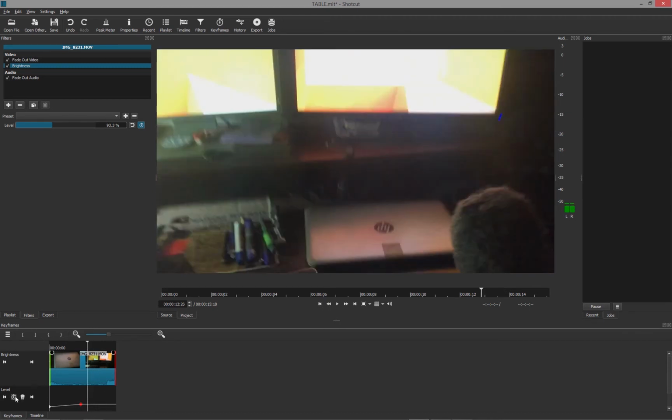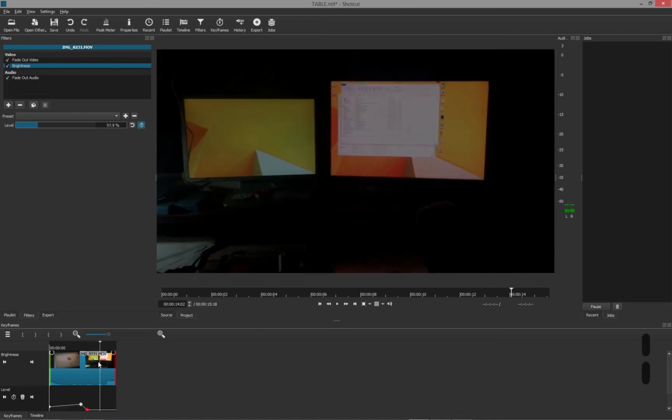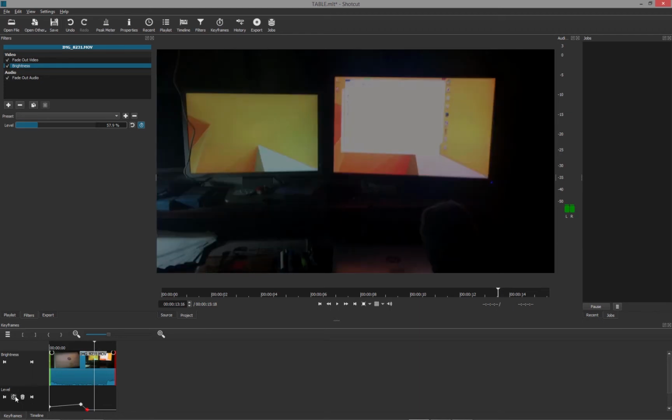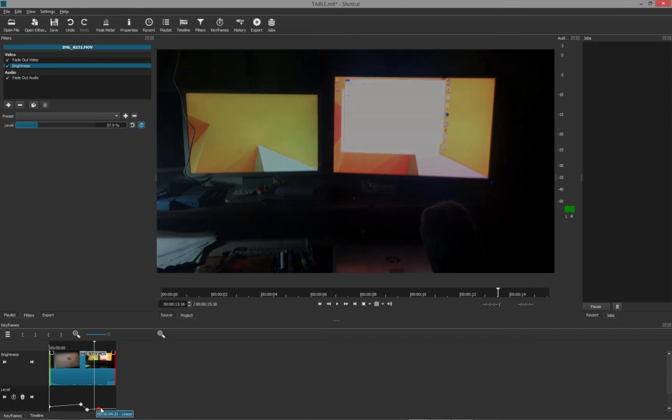So let's just add another keyframe here, and then cut it way down, and then as it goes there, it becomes a little bit more dark. So let's just add another keyframe here, just to bring it back. Maybe let's add two. This one helps keep this constant.